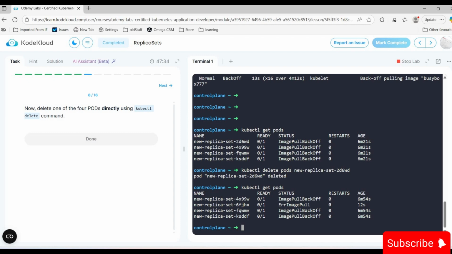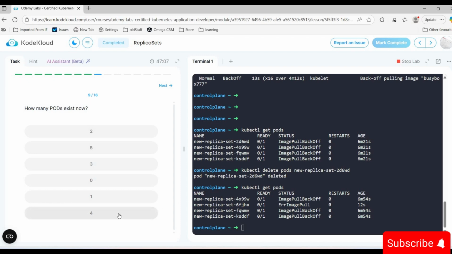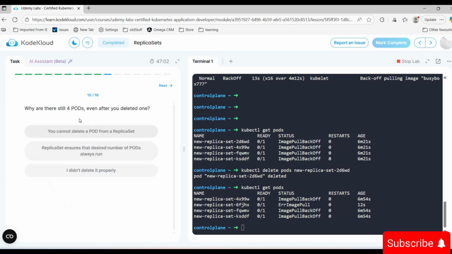The Kubernetes cluster detects that a pod is missing. So now, if I say done, I've deleted that pod. And how many pods exist now? So what you need to do is get the pods after you deleted the previous one. You can see there are 4 pods. So I'll go for 4, which is correct.